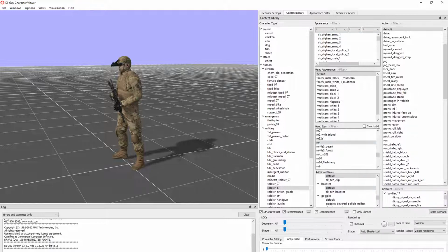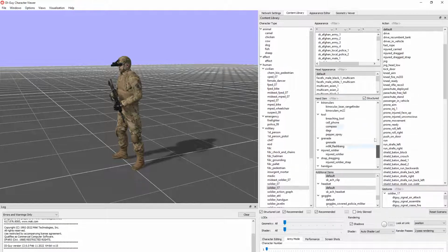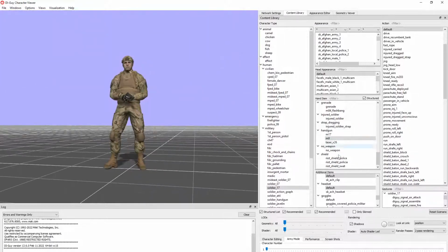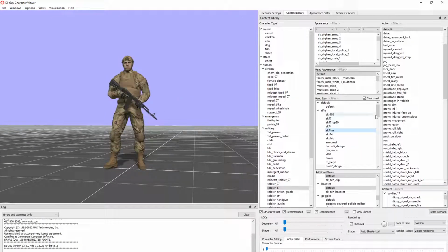Each weapon has a weapon type: rifles, baton and shield, binoculars, tools, grenades, and this injured soldier is for some wounded carry thing. A couple of handguns. The important thing to realize about this is that each weapon type can indicate a different animation pose to use for the default generic standing, as well as other animations.